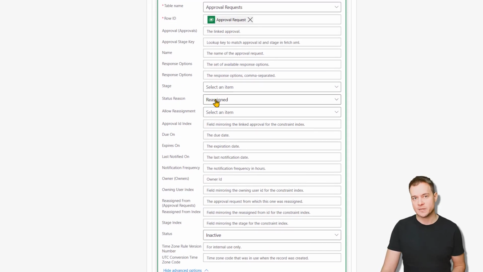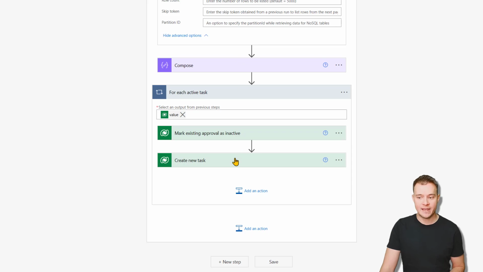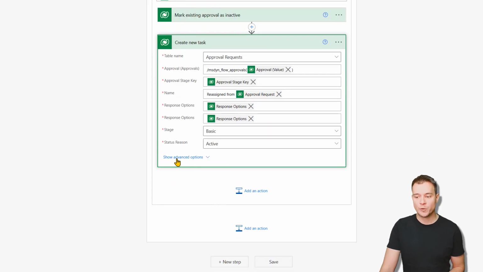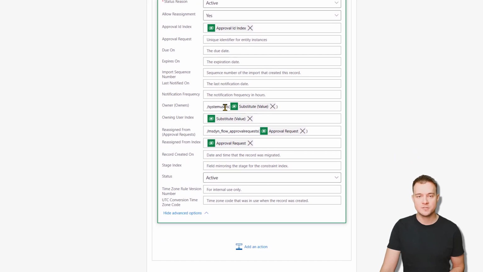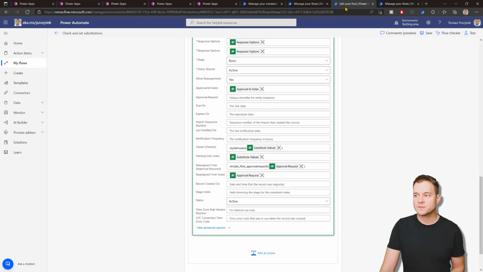So this is the first step when doing reassignment, working directly on Dataverse. And once this task is set as inactive, the second step is to create a new workflow task that is assigned to the person who is this substitute, and that has this lookup to reassign from set to the GUID of that task that has been set as inactive. So let me show you how it works.